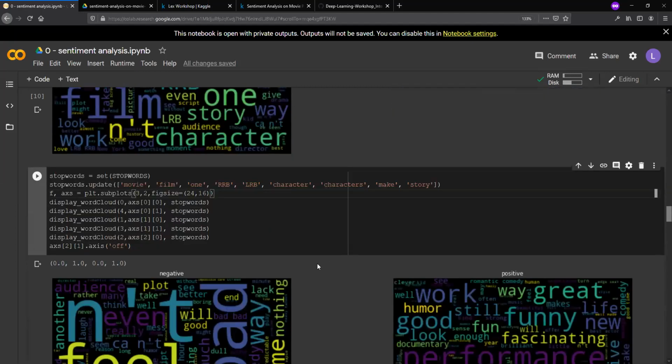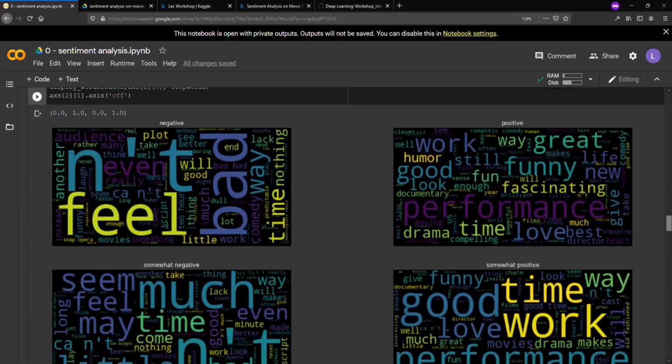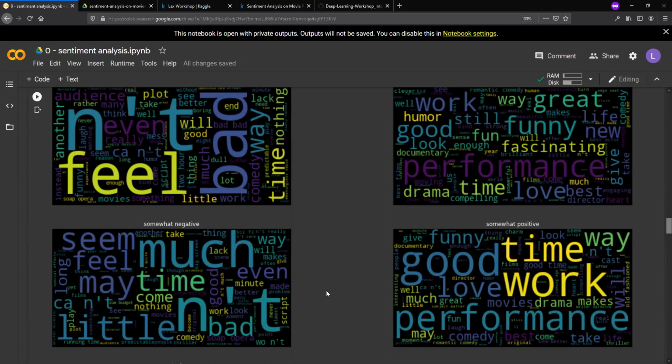So we can actually see now this gives us a little bit of better information. We actually see some words, but it's still not very good at distinguishing specifically the two polar opposites of the negative area as well as the positive. So we actually see time and time being commonly used within the somewhat negative and somewhat positive.